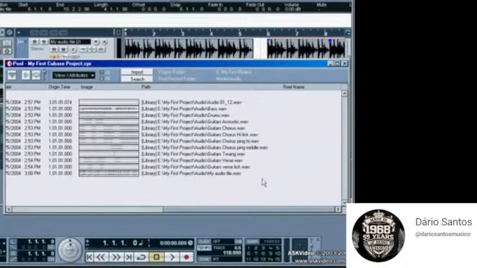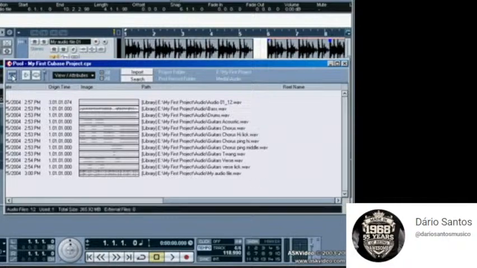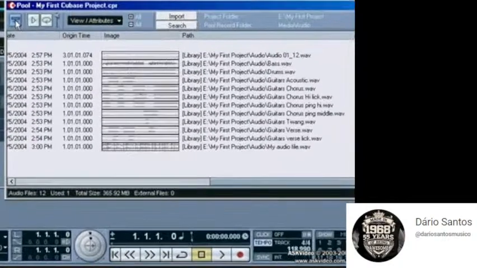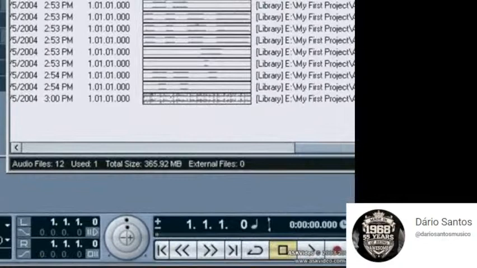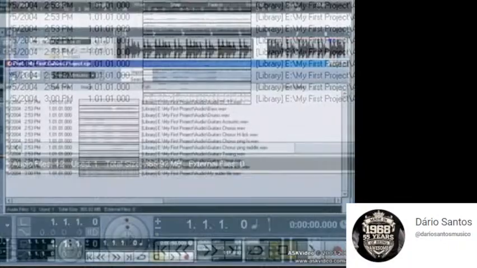The first button on the toolbar at the top of the pool window allows you to display the info line. Please use the info line as it tells you almost everything you need to know. It tells you how many audio files there are, how many are actually used on the project window, the total size you are taking up on your hard drive for your audio files in this project, and it shows you if there are any external files, files that are not copied into our project folder.